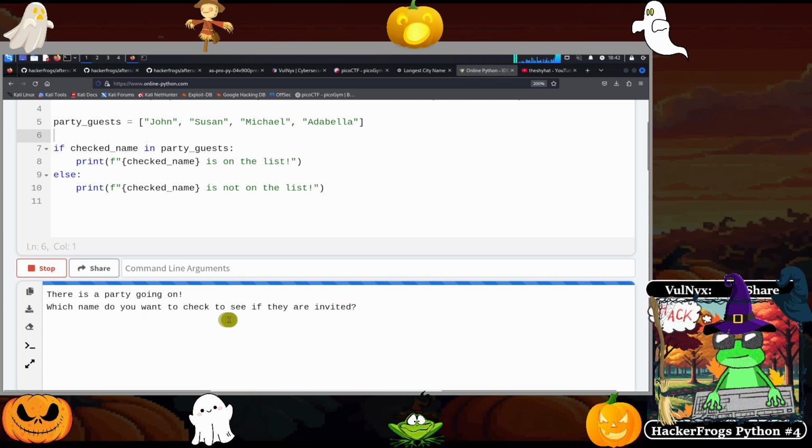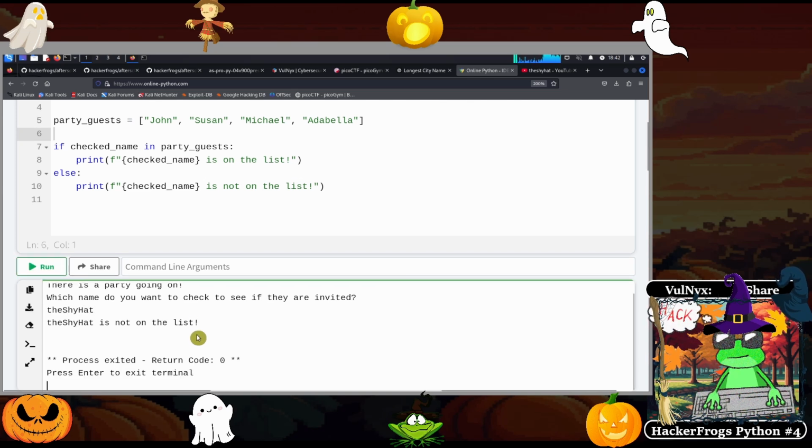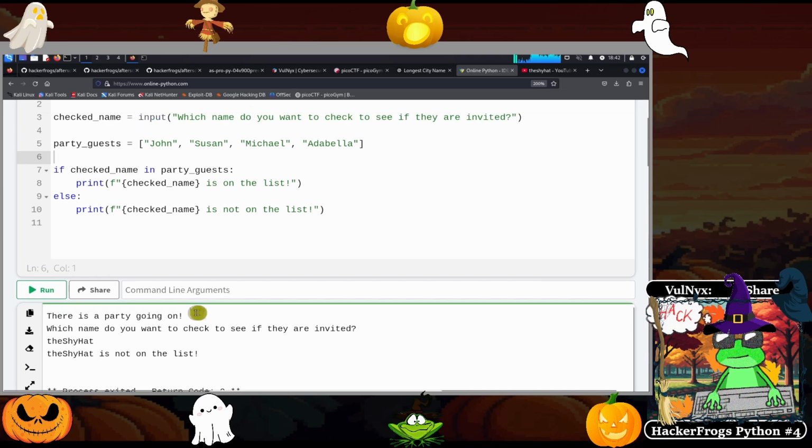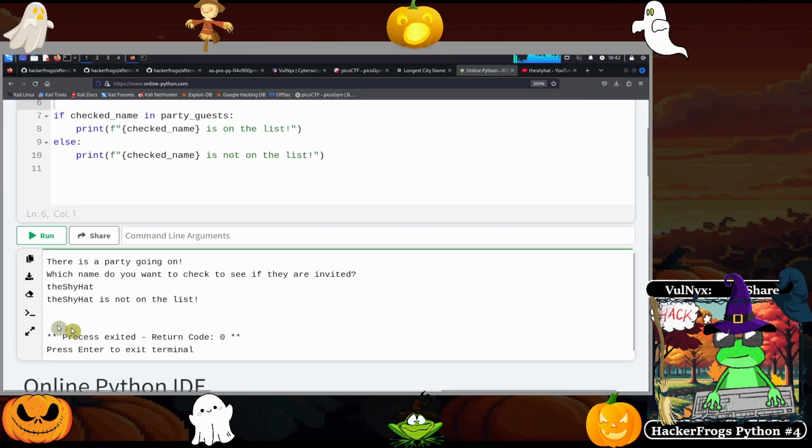Which name do you want to check to see if they're invited? You can type in anything. Let's check if the Shy Hat is on the list. And it says the Shy Hat is not on the list, so I'm not invited to the party. Very sad. Okay, so go ahead and try this out. If you're able to run the program and check if somebody is on the list or not, please type in the chat, I checked the list. Smiley face.